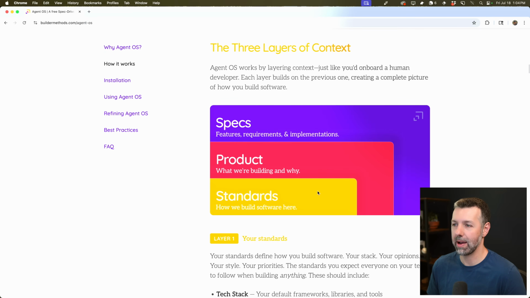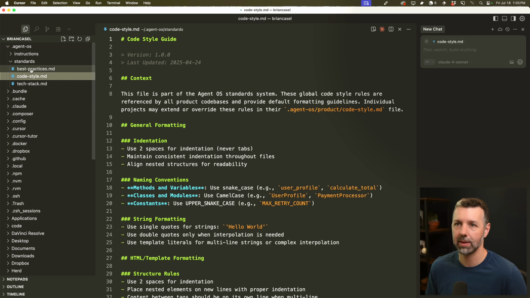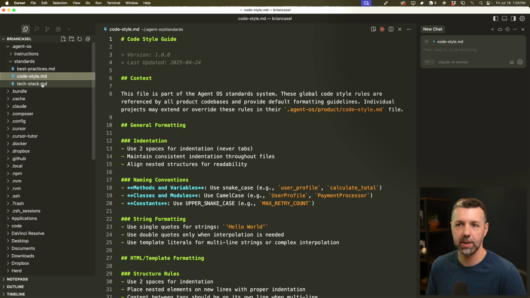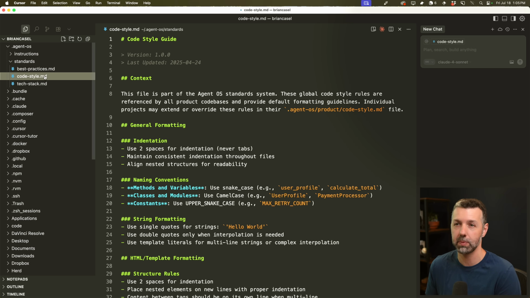Remember, the standards is that first layer of context that we're providing to our agents. With our standards, we're establishing how we build software here. Inside standards, we have 3 markdown files. One is called tech stack, and then code style and best practices. And so Agent OS gives you these starter templates for these 3 files, but it's really important that you customize them. You should probably overwrite and change most of the content that comes prepackaged in these files. They're intended to just be examples for you to define your own standards. That is a core principle in spec-driven development and using Agent OS.